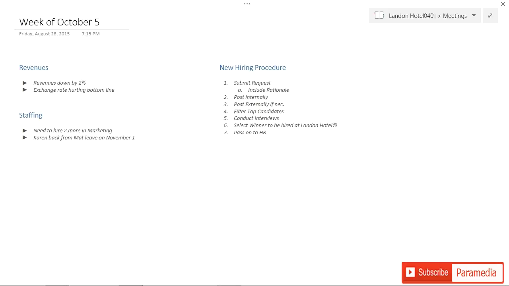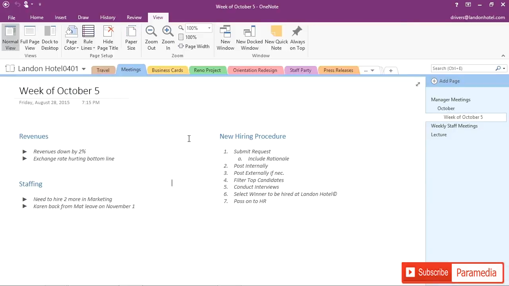The easiest way to switch back to the normal view we're used to working in is to click this icon up here for normal view, the double arrow. Give it a click and we're back where we started.